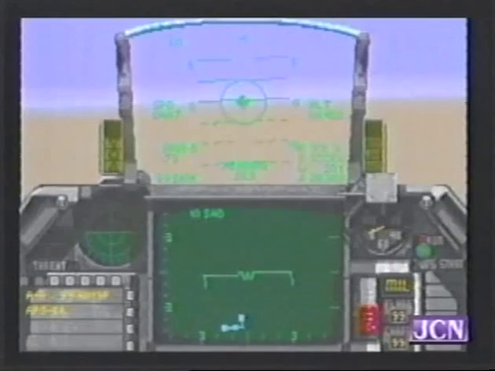Okay, so we got this thing flying. I don't see anybody else. A lot of other functions. You can go into the war room. You have missions. You can get a squadron. You have all this kind of stuff. Falcon is a huge program, though.